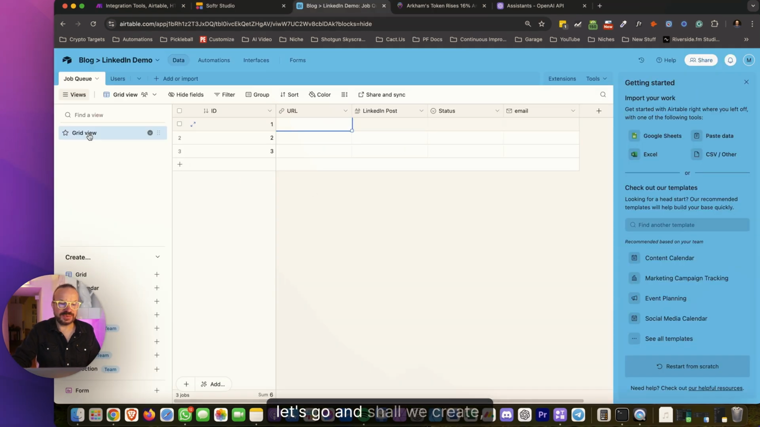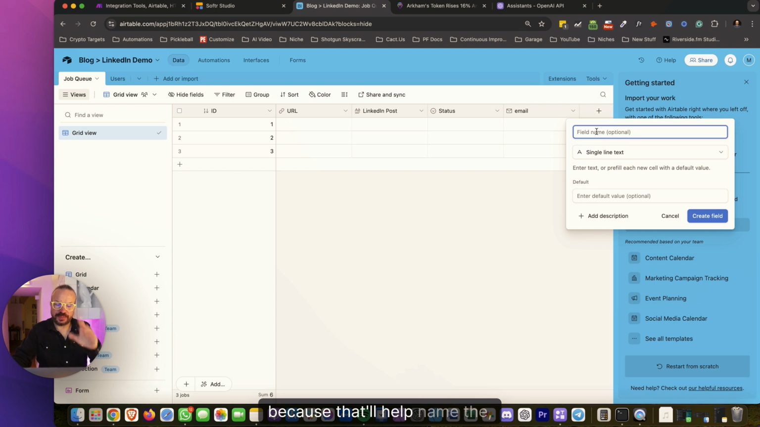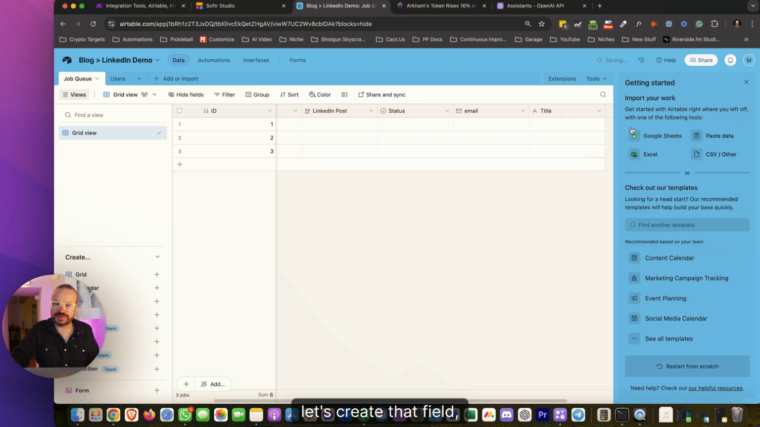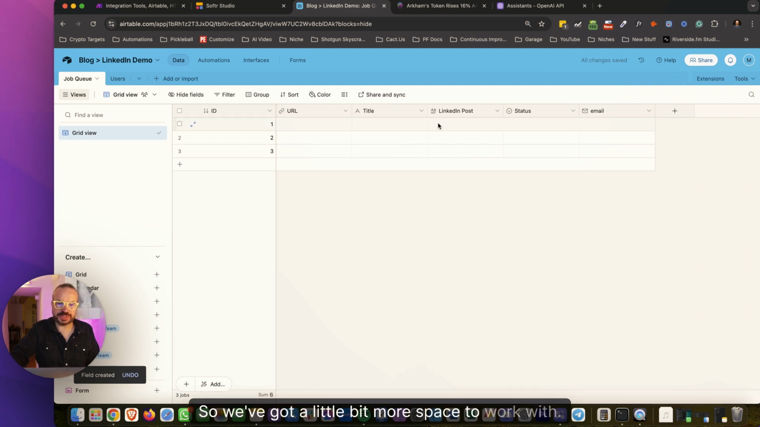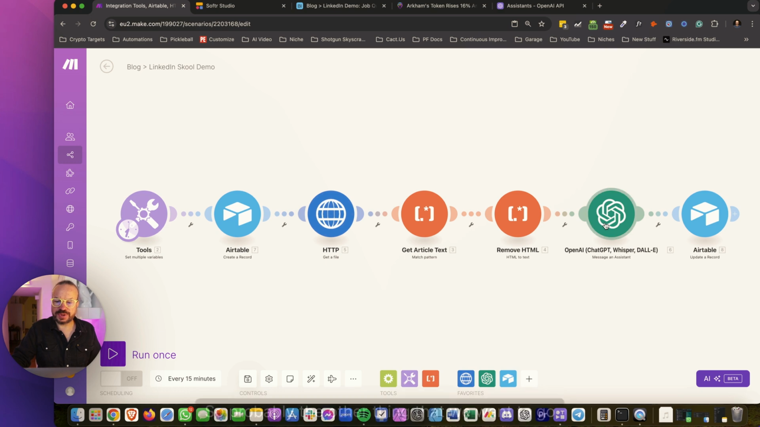We can. Let's go in, shall we, and create a job. Let's put in the URL. I'll tell you what else we can add in here. We can add in a title, because that'll help name the job that we've got. So we'll probably go and create that at some point as well. So single line text, let's create that field. We'll put it up here. Let's get rid of this, get started over here, so we've got a little bit more space to work with. Okay, so probably the other thing that we want to go ahead and create in here is a name. Let's add module in here.